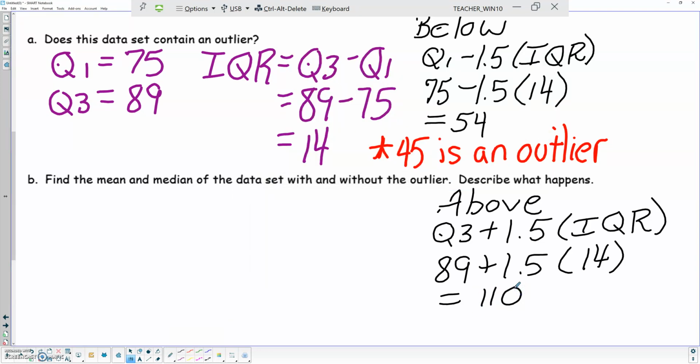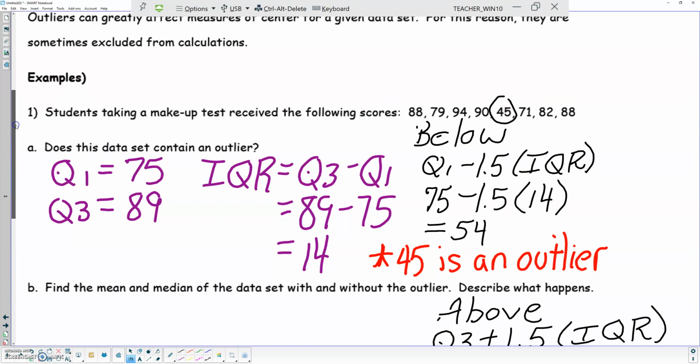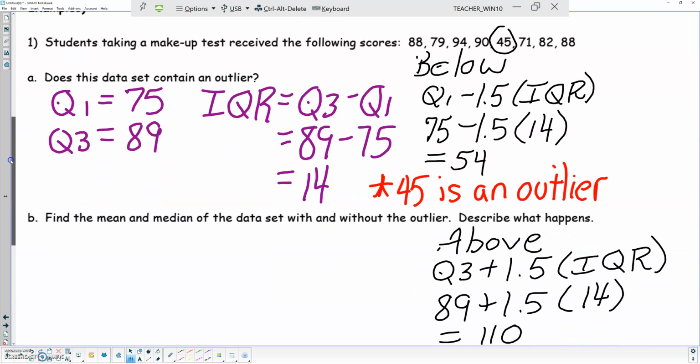Okay, so now we're looking for values above 110. So I don't have any scores above 110. So 45 is my only outlier. Okay, so that's what you do to perform the outlier test.